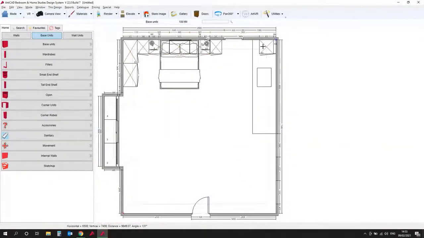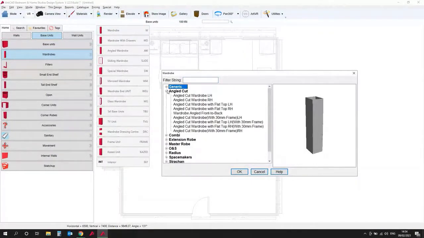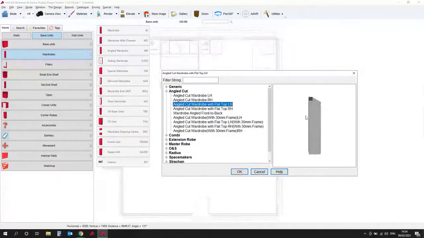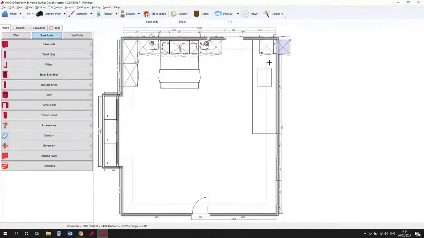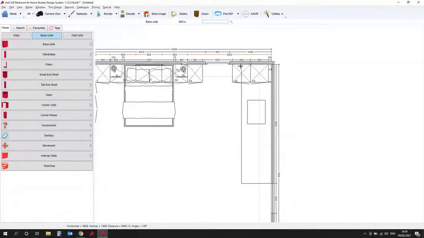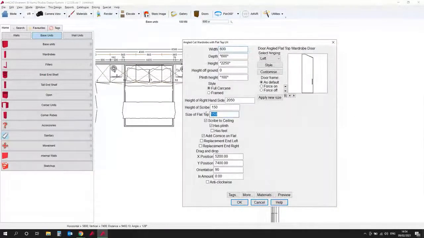Next, wardrobes, standard wardrobe. And again, we go down to angled cut, but this time I want one with a flat top. Click OK. I'll go for 600mm wide again. Apply new size. And we click OK. Pop it into position. And so first things first, I can notice that I've got 300mm of flat top. So I'll just double click, and where it says size of flat top, 300mm. Obviously, that's not always easy to eyeball like this. This is just quite obvious because it goes through the center of the X.